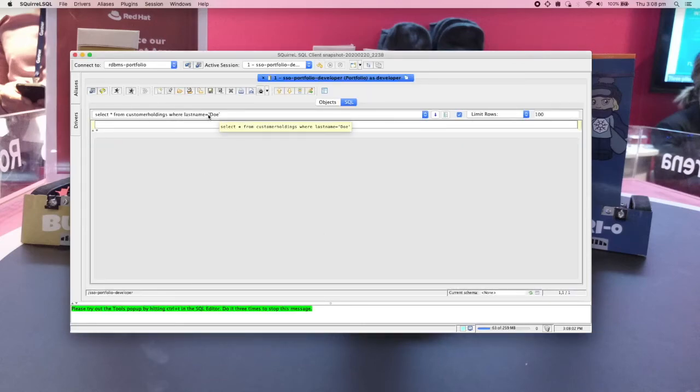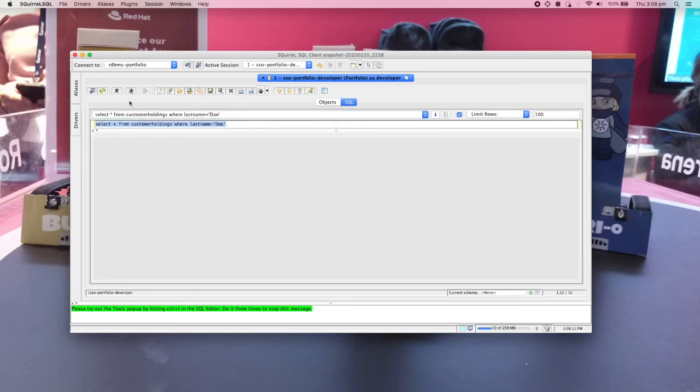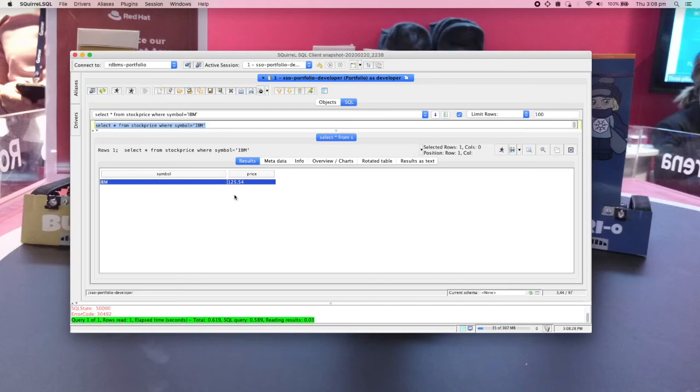Now, if I try to access this particular virtual table, customer holdings, I cannot, because the role forbids me to access that particular virtual table. But if I access stock price virtual table, I succeeded. This again demonstrates that access control was achieved using a combination of Keycloak and the virtual database.